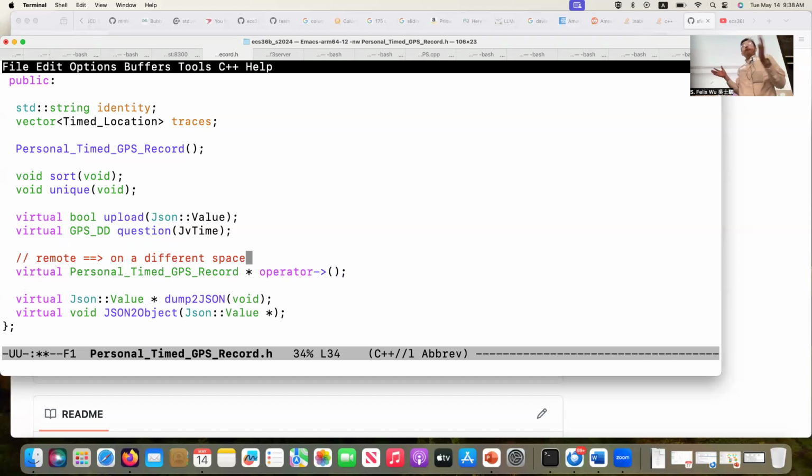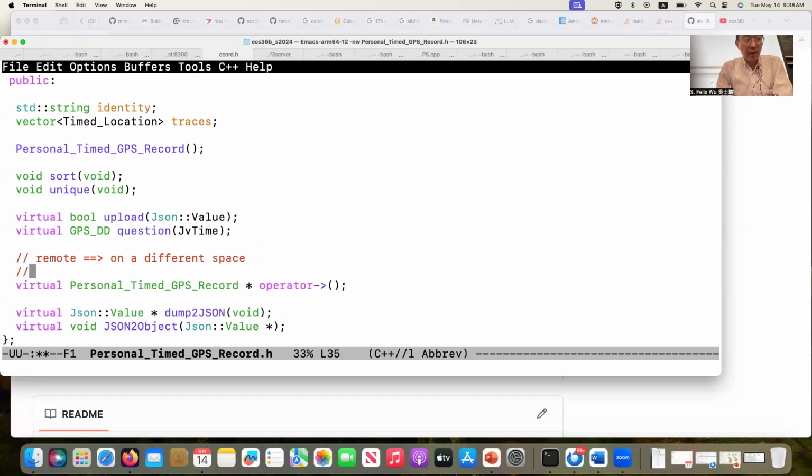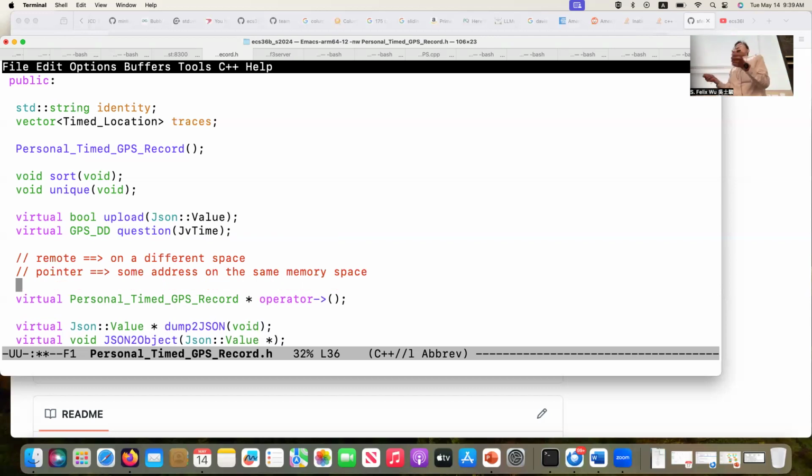What is a remote object? It means the object, the memory footprint, is actually on somebody else's computer. But what's a pointer? A pointer points to some address on the same address space, the same memory space. You can see that these two concepts are already clashing with each other, right? One is that I want access to somebody else's address in C++.